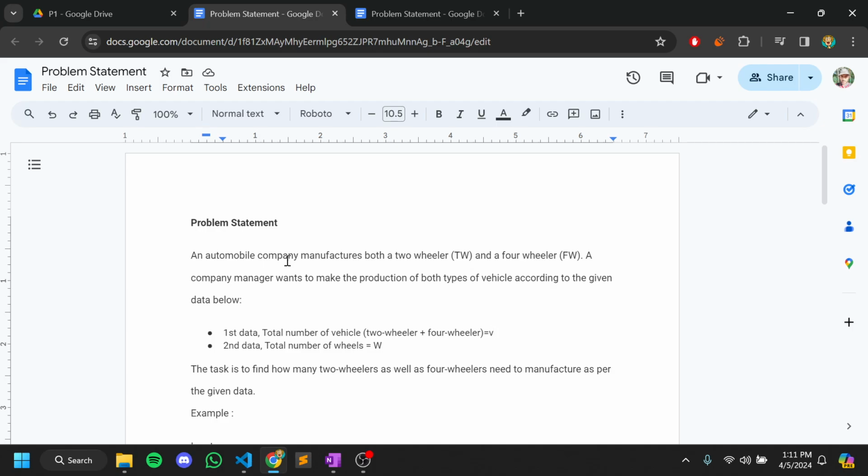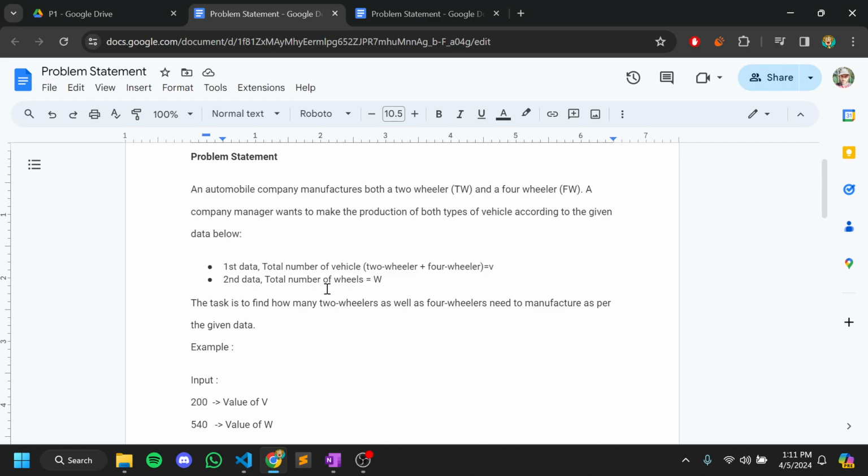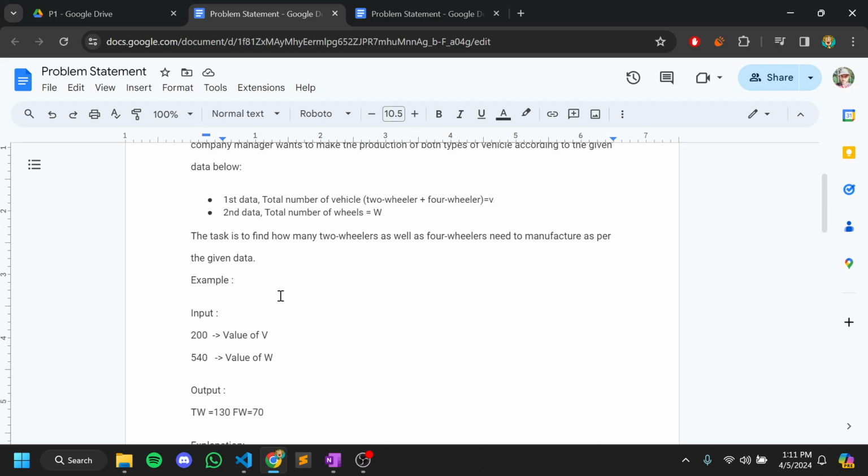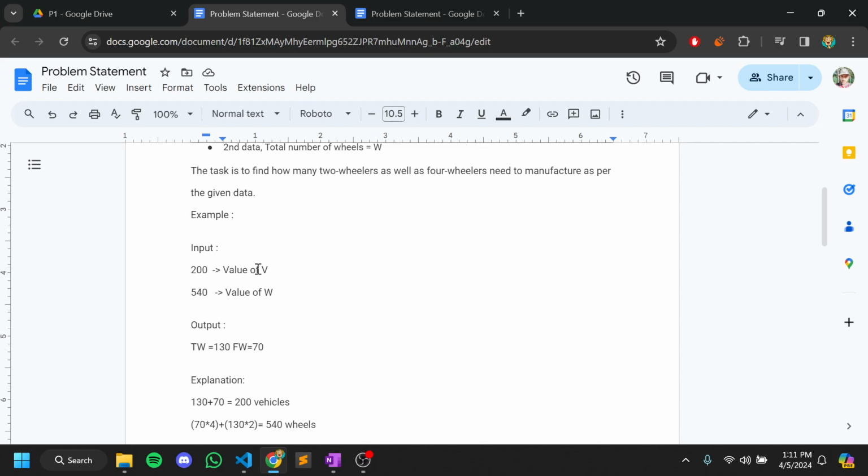So an automobile company manufactures both a two-wheeler and a four-wheeler. A company manager wants to make the production of both types of vehicles according to the data given below. First data represents the total number of vehicles, meaning two-wheelers and four-wheelers, is equal to V. Second represents the total number of wheels as W. So our task is to find how many two-wheelers and how many four-wheelers are needed to manufacture as per the given data. So let's take a look at the example.